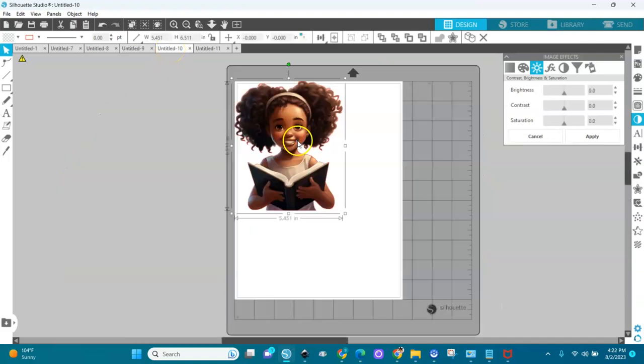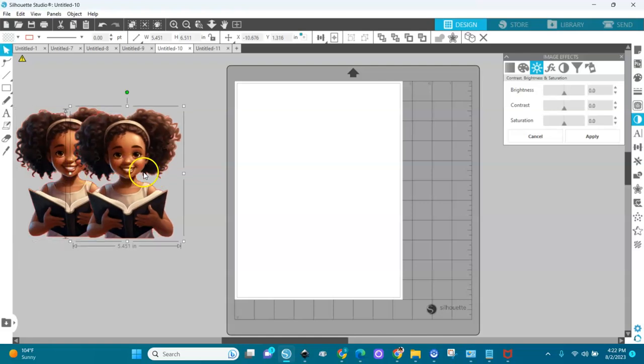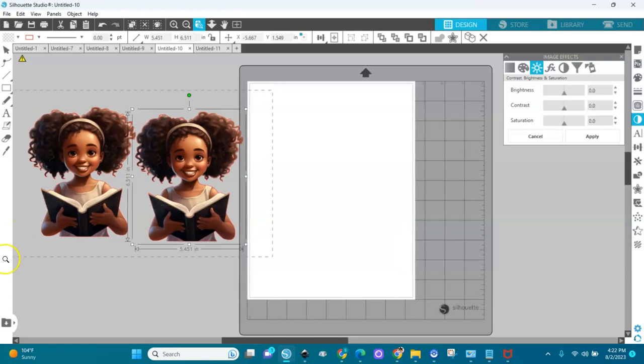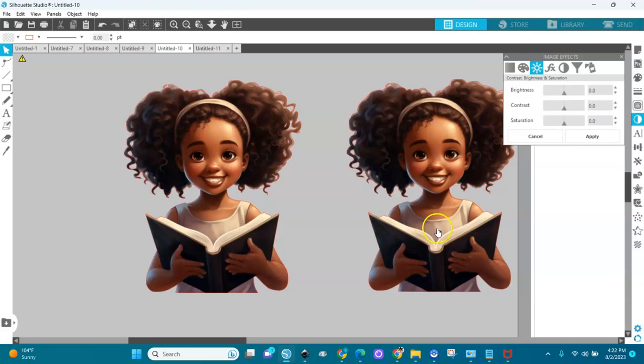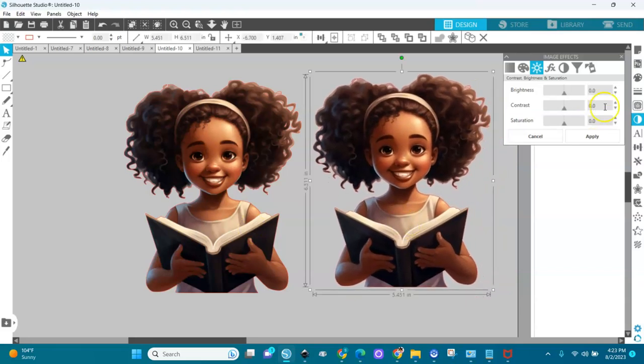I have this little girl here. We're going to work on this little girl. Duplicate it. And we're going to use this also. We're going to work on this one. Let me zoom into it really quick. Okay, here they are. The same girl. Let's choose this one. And then we're going to make it a little bit brighter.